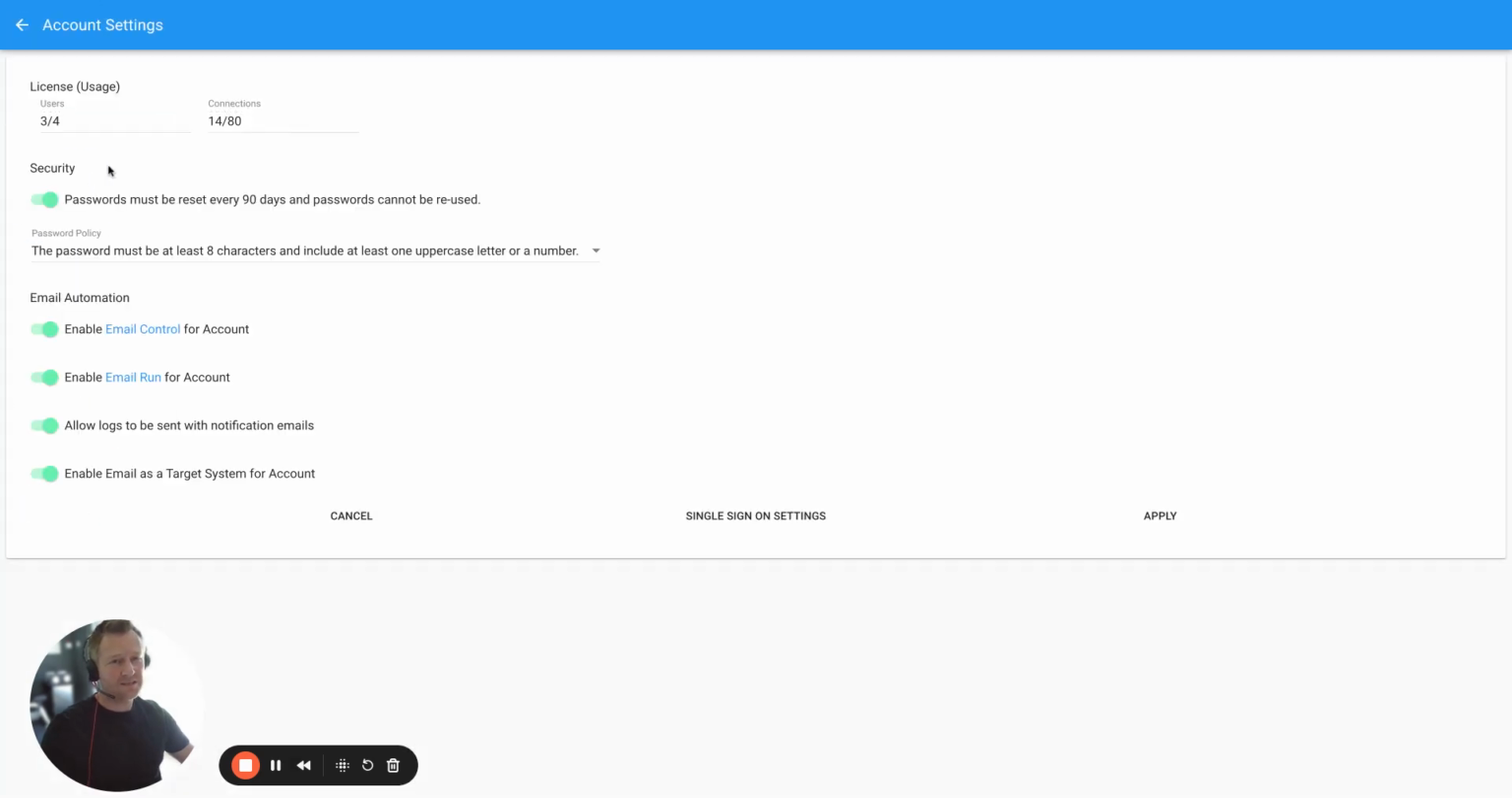Under account settings, you can see your license usage, you can set password policies, and you can toggle some global settings. Controlling a connection using email means you can trigger a connection or activity on a connection by sending an email to Conveyor. Or you can run a connection via email, that is, you can send in data to Conveyor via email as the source.